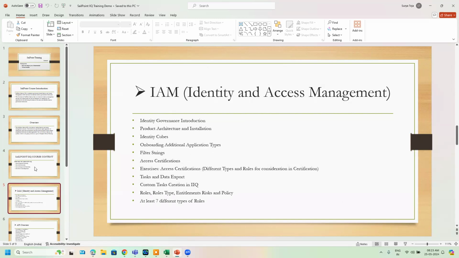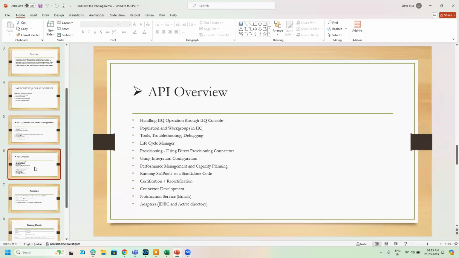Next, what is an identity? What is an identity cube? What is an application? How do you onboard an application? Access certifications, policies, tasks, roles, risk model. What are the different types of rules that we have in SailPoint? These are all the topics, one after the other, that we will be learning.